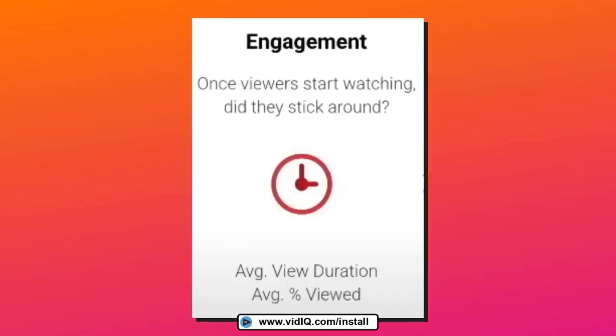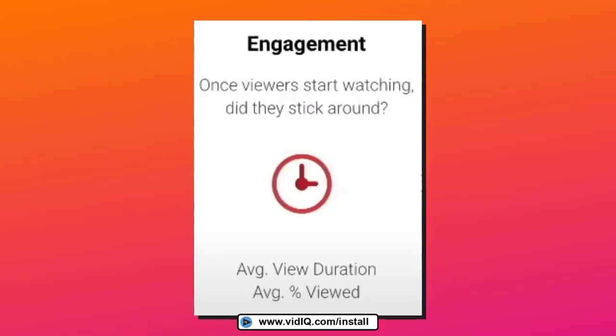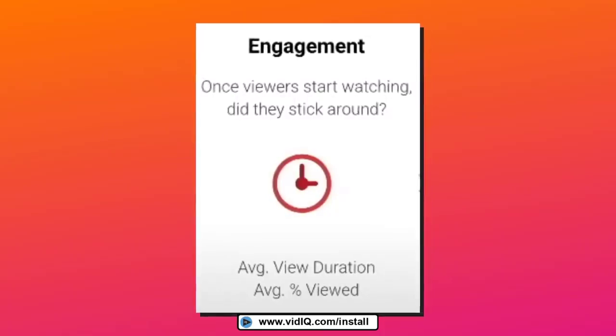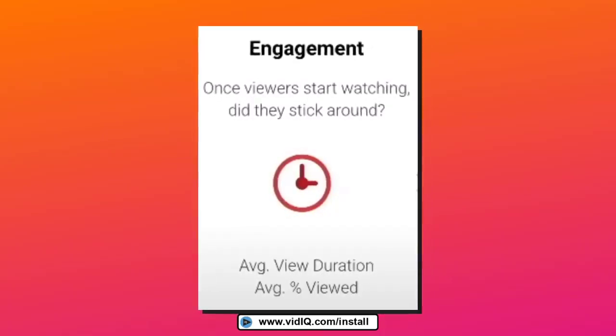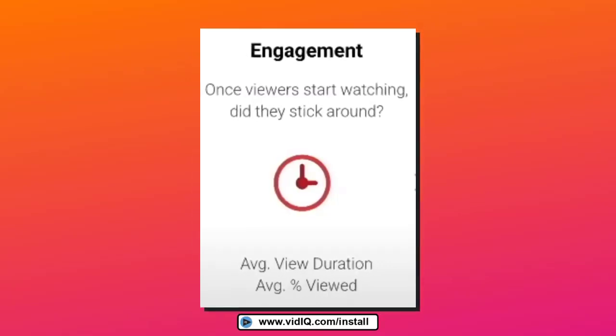It's no surprise, of course, that average view duration and audience retention are factored in, but the question still remains, which is more important? I think the best answer we will ever get from YouTube is both.